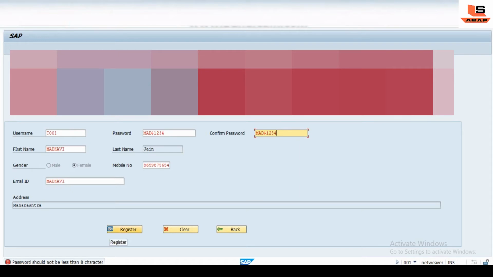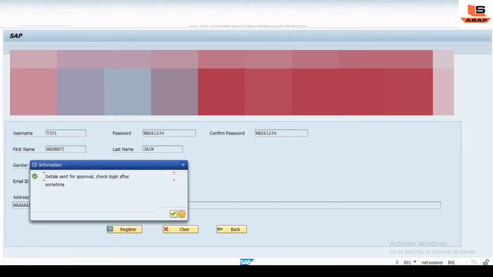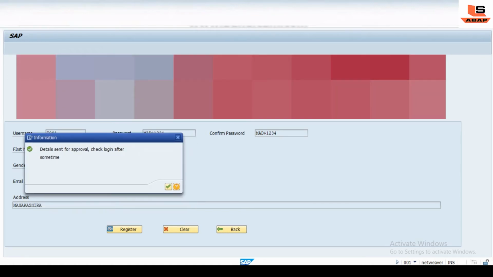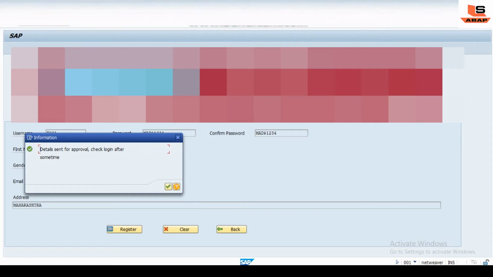Okay, and if I click on register, now as you can see, the second validation is for the email ID. Because it's not a valid email, I will write @gmail.com. Then I click on register. Now, as you can see, the message says details sent for approval, check login after some time. That means the teacher has registered successfully. It's waiting for approval from the admin.